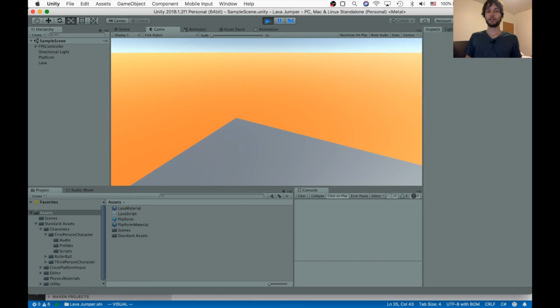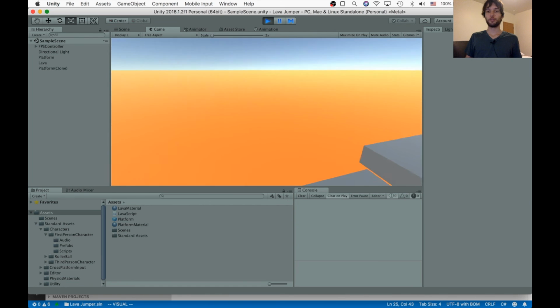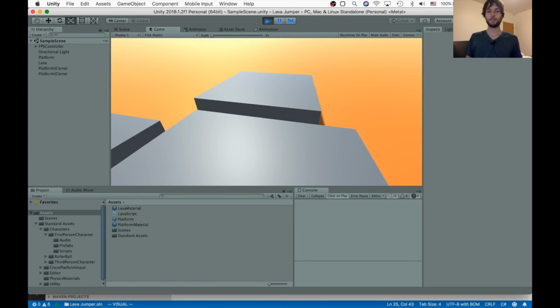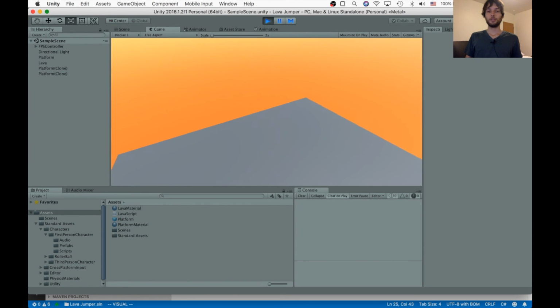Alright, so we're here back in our game again. Looking around for more blocks. Oh my goodness, one spawned. There it is, jumped on it. There's another one. Great.